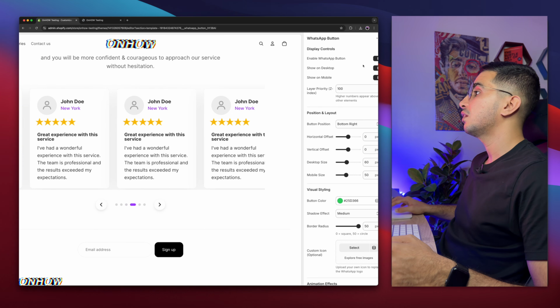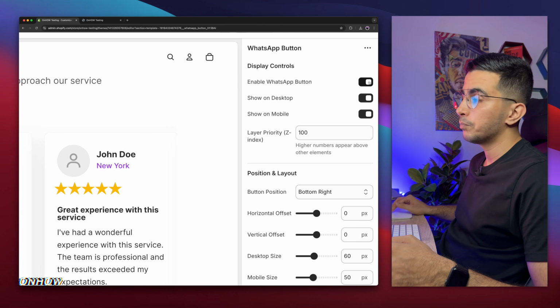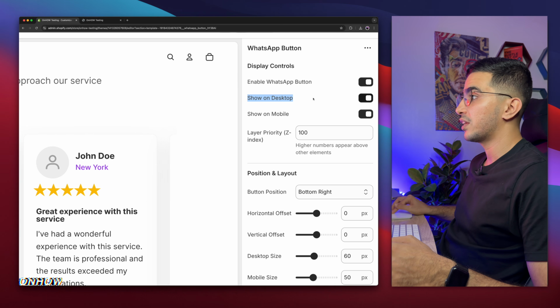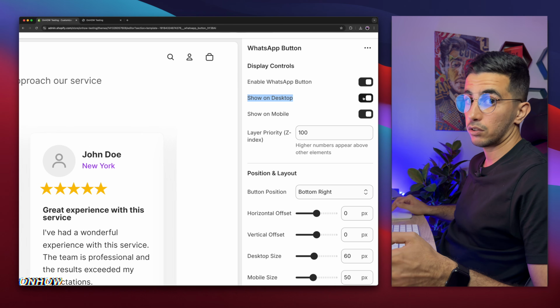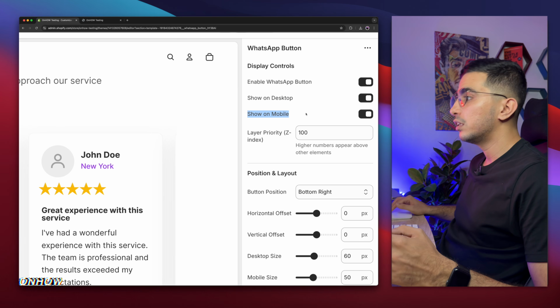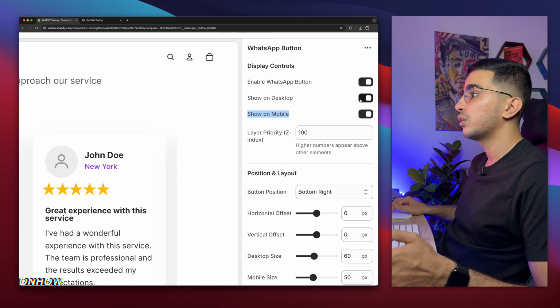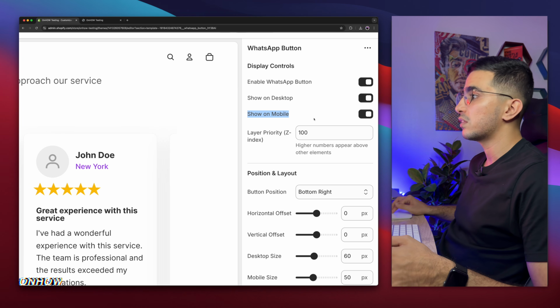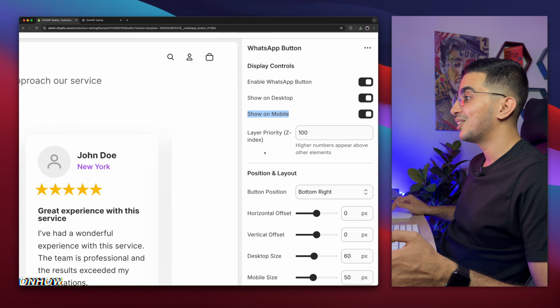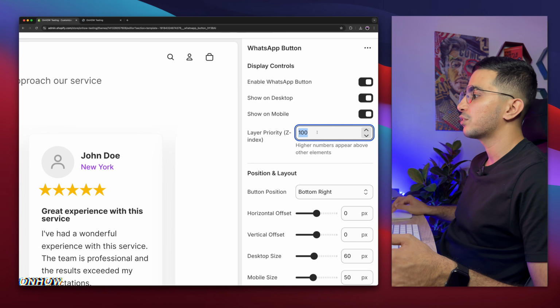So the first thing in here is enable WhatsApp button, if you want to enable or disable it. Also, show on desktop, if you want to show it on desktop, or also if you want to show it on mobile. If you don't want to show the WhatsApp button on mobile, disable this. If you don't want to show it on desktop, disable this. I don't know where you might want to do that, but in case you want, I added it for you. And this one, I will get back to it later.